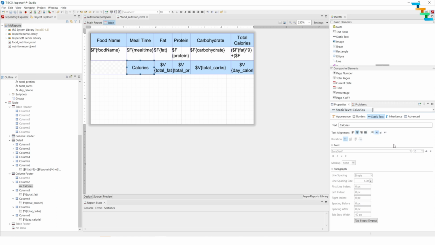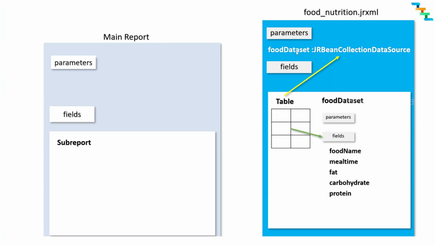Now we have created our base table in the subreport, but to understand this better, now we will see how to transfer our data from the main report to this subreport. So here we will see this with this diagram. Now we have created a food nutrition JRXML. In this JRXML we have created a table and we also created fields in the food dataset. Here we can clearly see we have a dataset at the main level and we have a food dataset. So we have created fields in the food dataset and then we have parameters here.